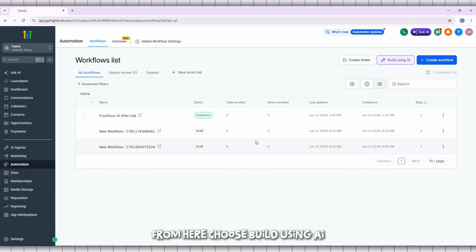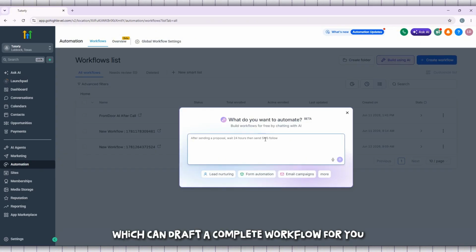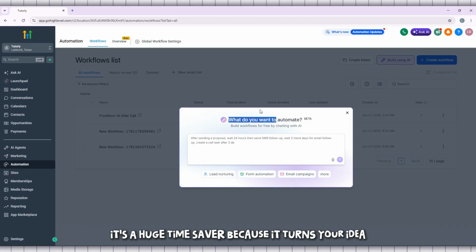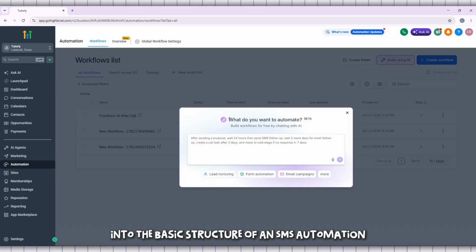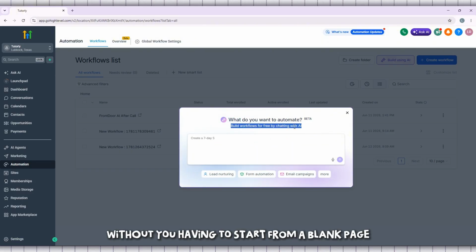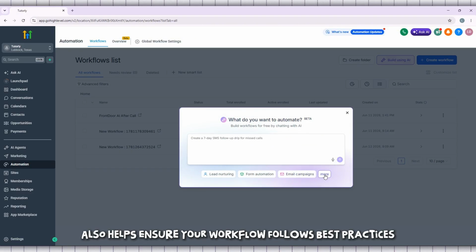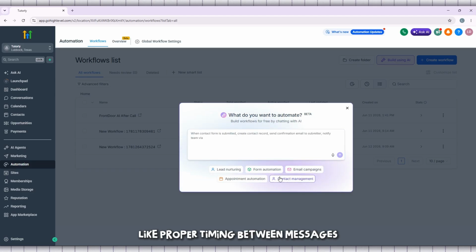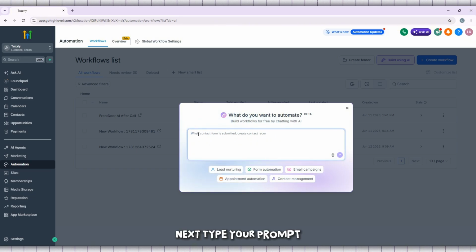From here, choose Build Using AI. This opens GoHighLevel's AI Builder, which can draft a complete workflow for you. It's a huge time saver because it turns your idea into the basic structure of an SMS automation without you having to start from a blank page. Using the AI Builder also helps ensure your workflow follows best practices, like proper timing between messages and logical sequence of follow-ups. Next, type your prompt.